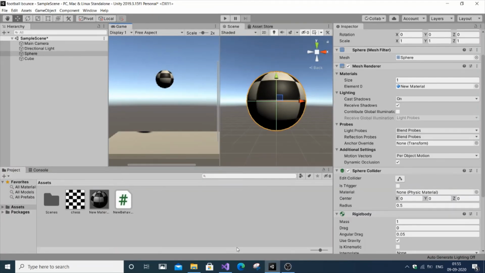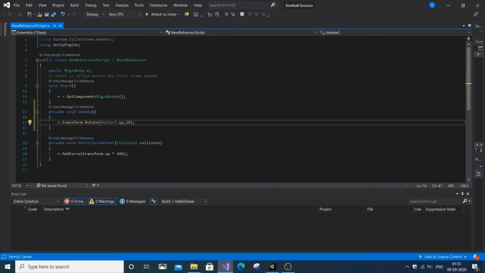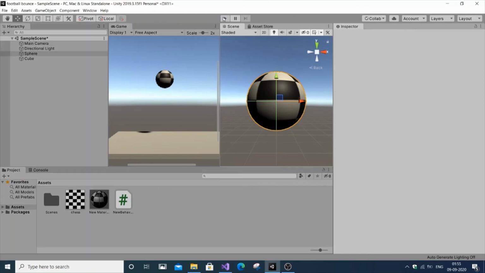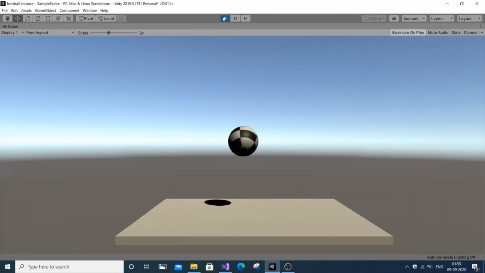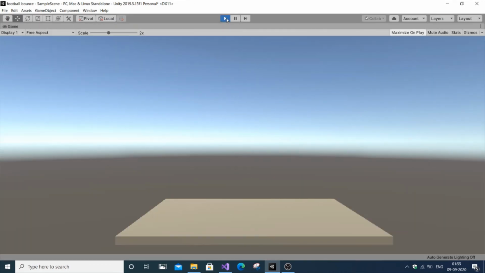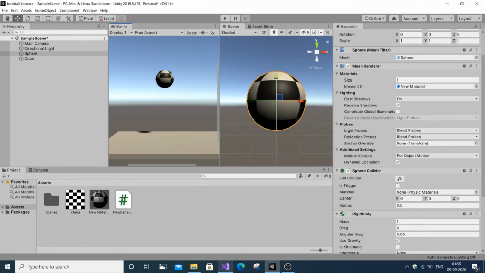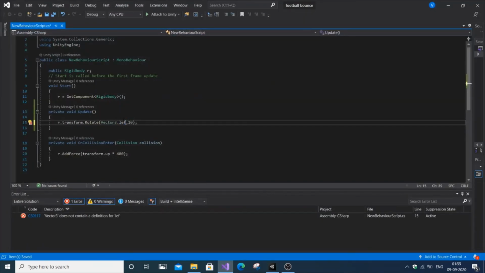But there's another thing here. As you can see, when I use Vector3 dot up, there is no change in position, it's not affecting the movement. But when I put left, something like that, and save it, it tremendously affects the movement. The ball just goes away somewhere else. I don't know the reason for this. It's working fine when we put up or down, and it's not working when we put left. So I don't know the reason, and if you know the reason, just comment below.